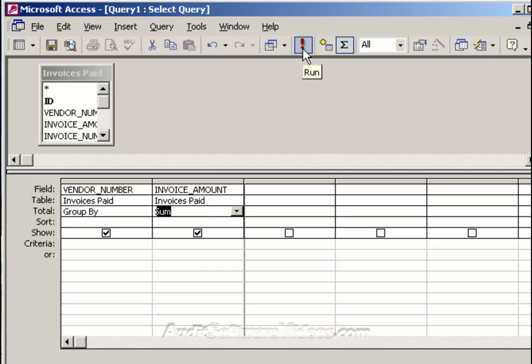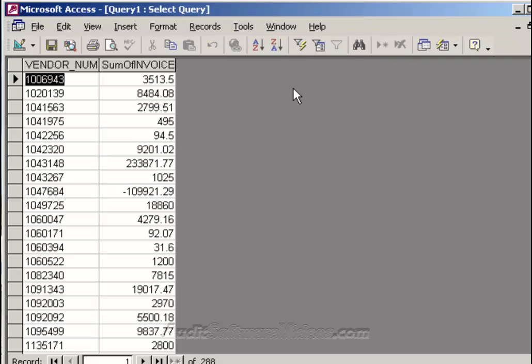We will run this query by pressing the Run button. The query results display all vendor invoice totals. We could sort these records by invoice amount to see them in either ascending or descending order.